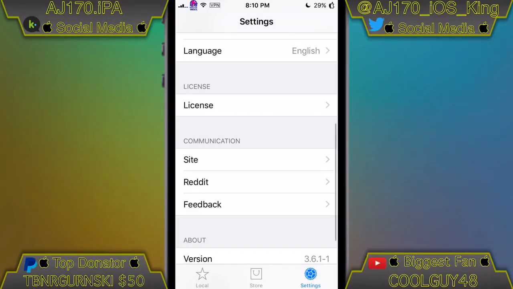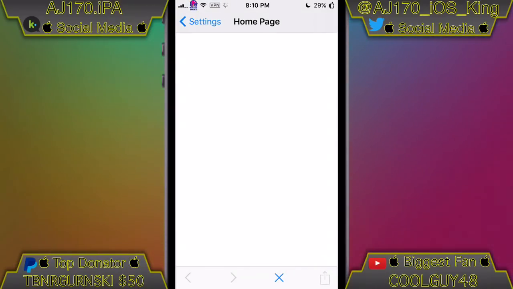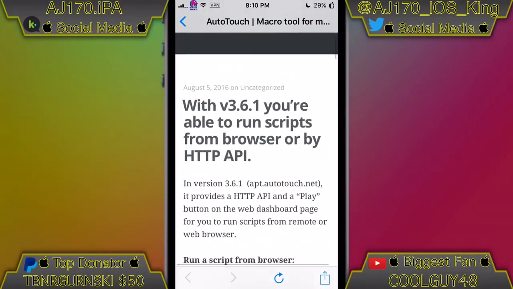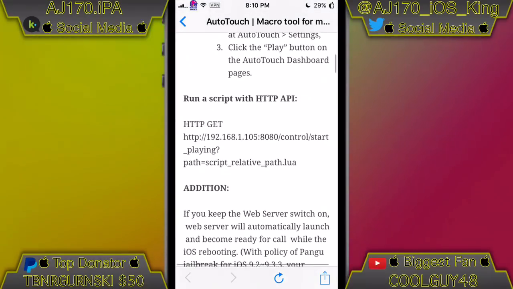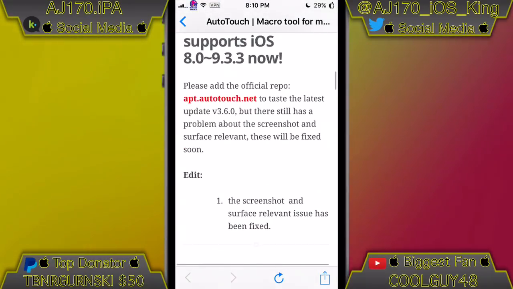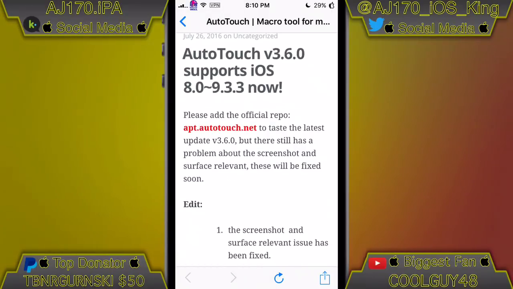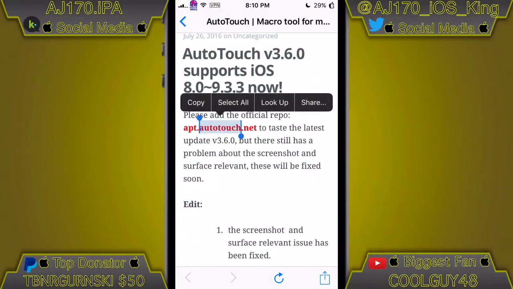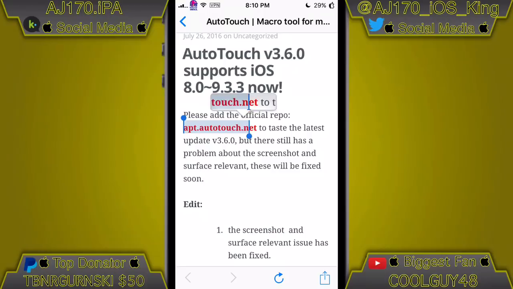Once you open up AutoTouch, you're going to go ahead and go to the settings. Once you are on the settings page, go to the website under communication near the bottom. Then you're going to scroll down for one of the recent changelog updates. There it is right there in red. All you're going to do is copy that in. So if I go ahead and select this and copy.